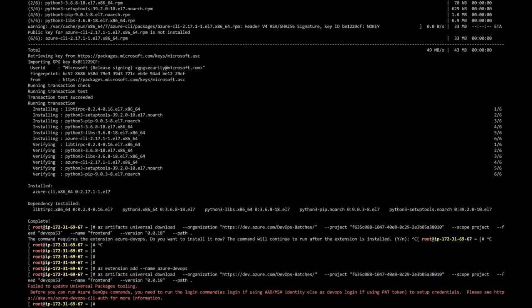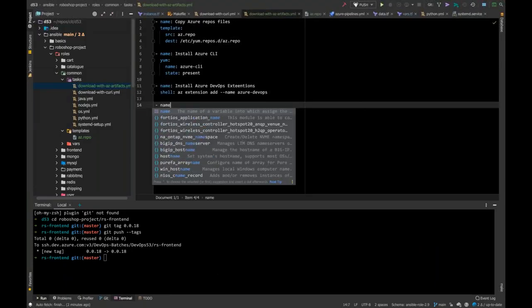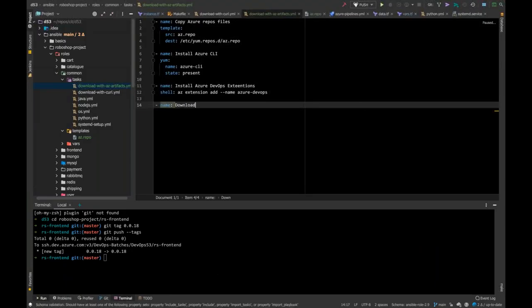How do I do a login? I already showed you that, right? So let's do this. Over here, I'll just give a name and then down, what is that? Yeah, so register or set up PAT for Azure CLI.